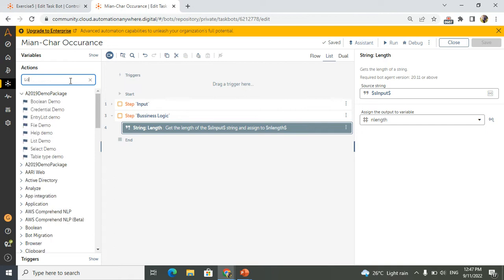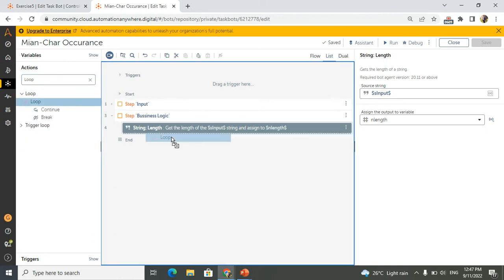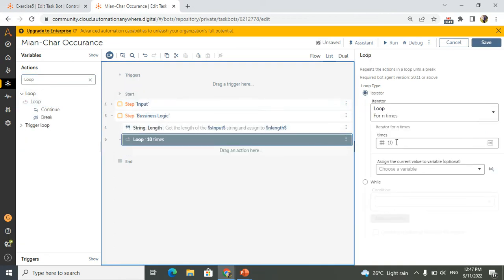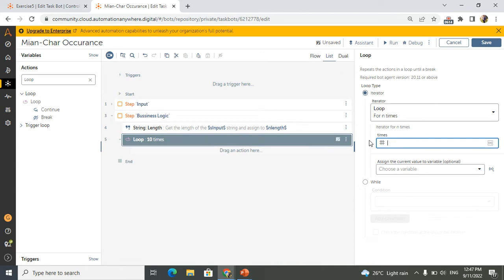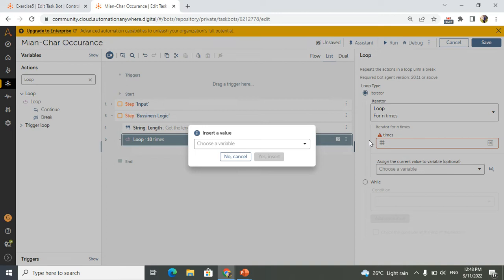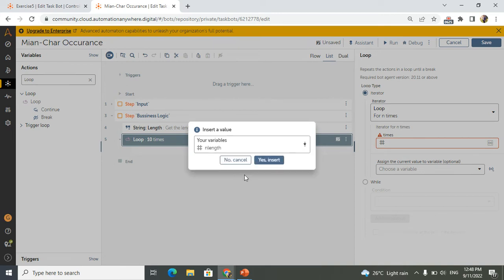So how can we go? We can go with a loop, right? So I'm just taking a loop for n times. So n times means we have to go with the n length, right? So n length is the count of characters. Each character we have to go through. That's why I will take it as n length.